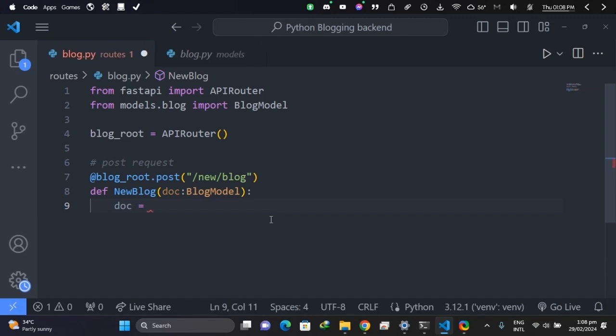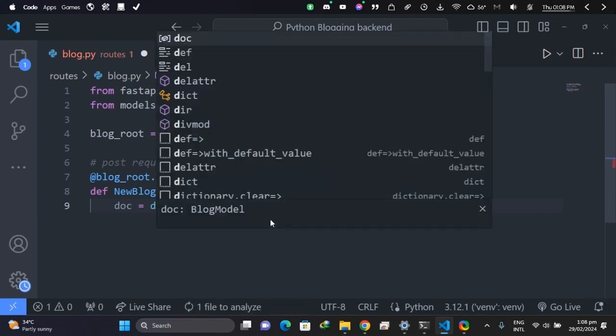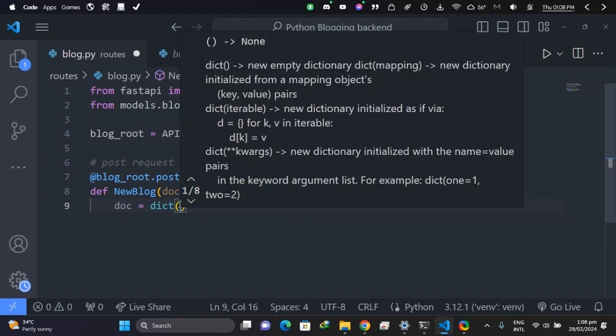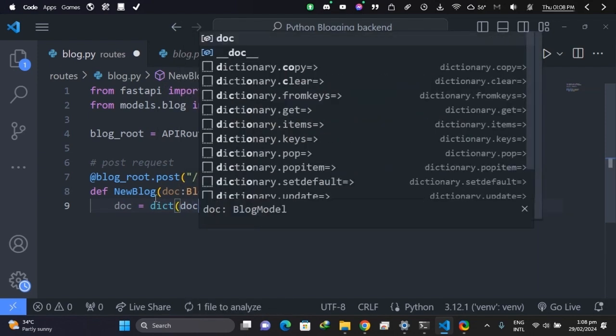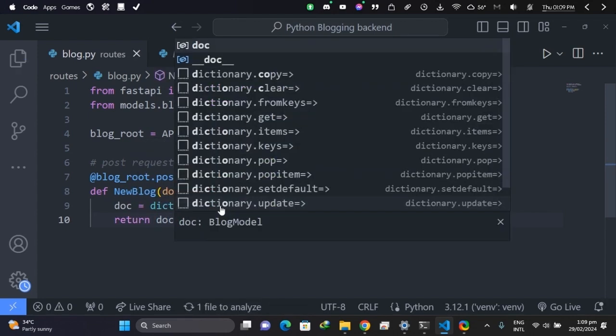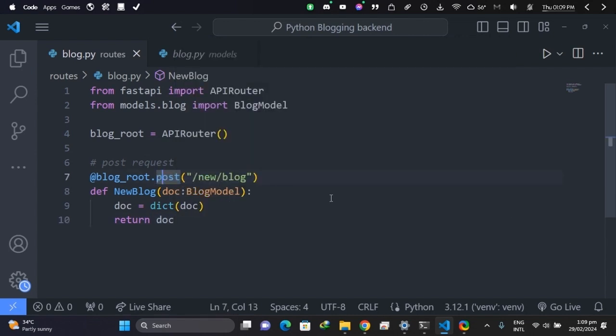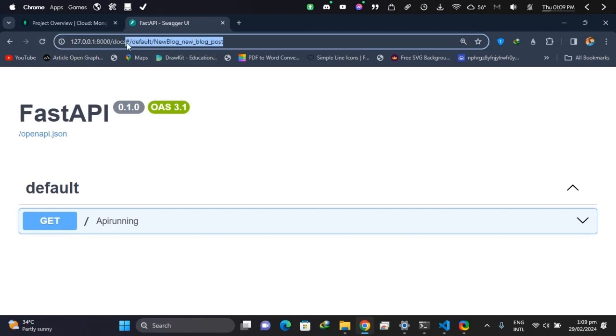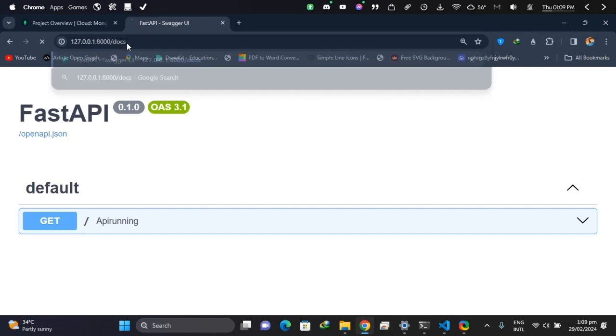To convert it to a dictionary, first write dict and then open parentheses, then put the doc over here. So this will convert the data into a Python dictionary. I can simply return the data back, then let me save and open back and refresh. Let me head over to my docs, then I'll refresh.